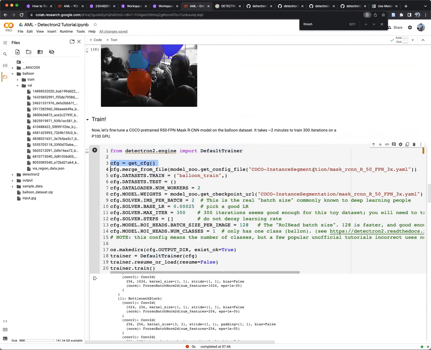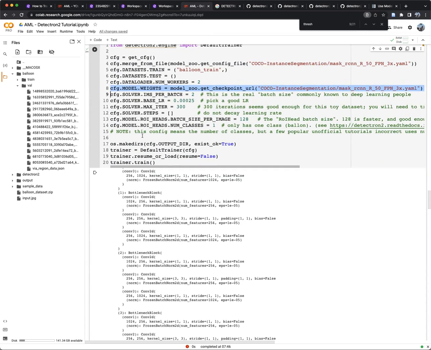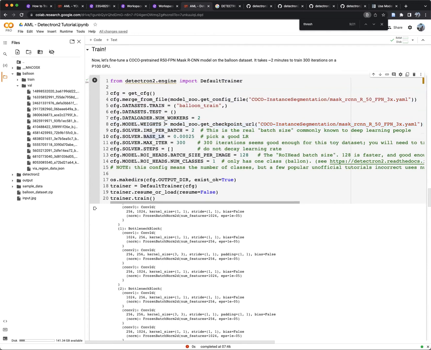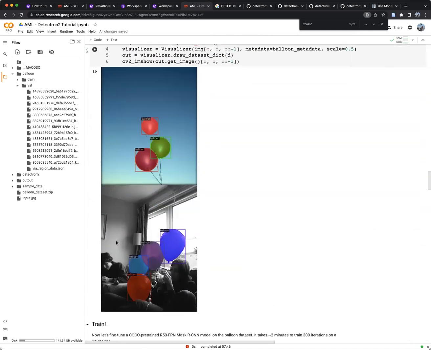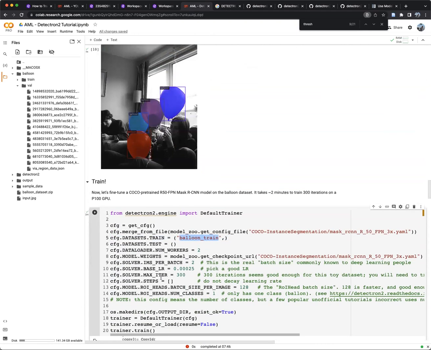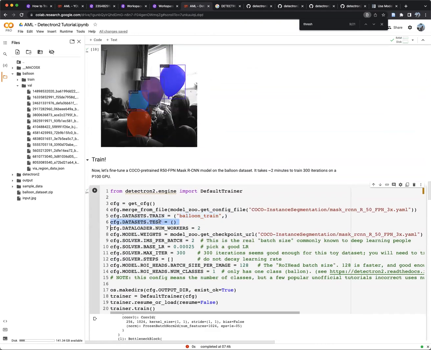We get the configs, select which config we would like to use, which saved weights we would like to use. And then here, this is the threshold somewhere. We should have the, we don't have the testing threshold here. Yes, so what we have to set here is the training dataset name. It should be the same name that you registered here. So balloon train or balloon validation. So here, balloon train, this is the training dataset. For training, we don't have to set the test dataset, but we can set it if we wanted to get constant validation if we had a validation dataset.